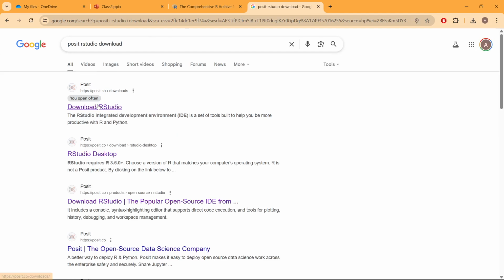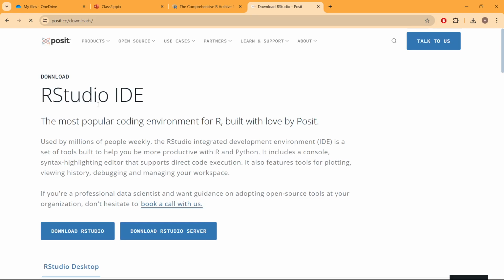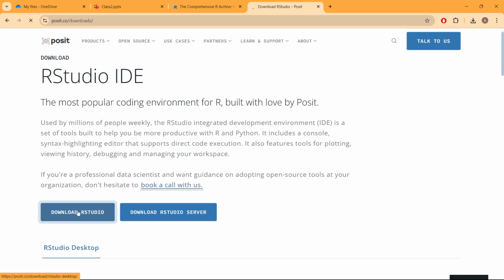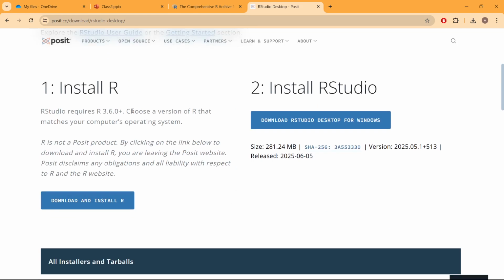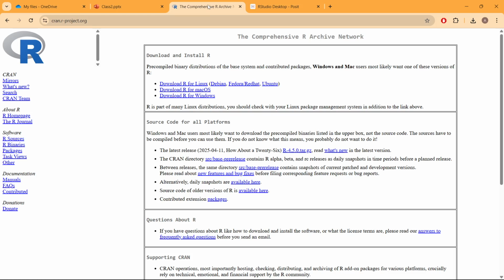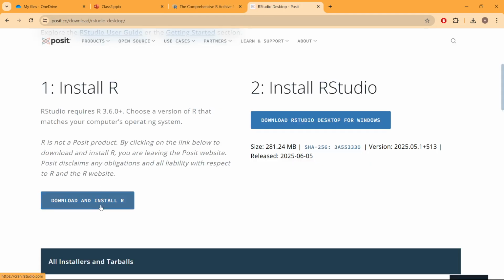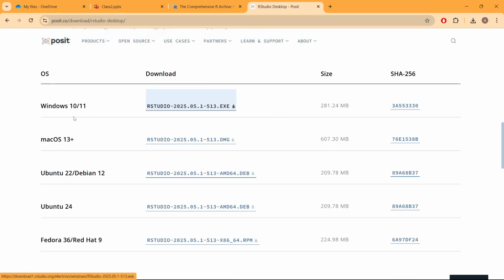Once you go here, you can click on download RStudio. You can also install R first. Remember, in order to use RStudio, you have to install R first, because RStudio won't work if you don't install R. So you install R first, then you install RStudio. You can download from here, or you can also download from here. Once you download, you install RStudio Desktop for Windows. Here you have your versions. If you are using macOS, you can download this one, and if you're using Windows 10 or 11, you can use this link to download.